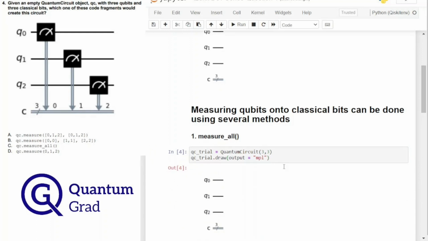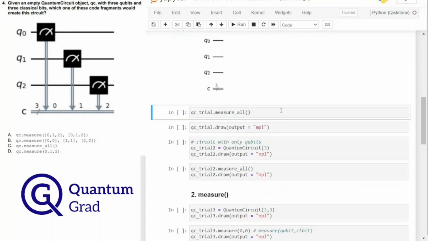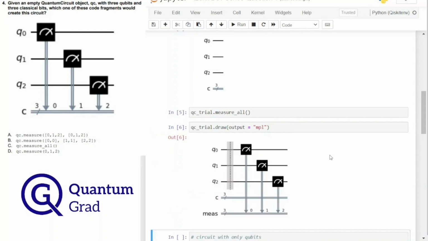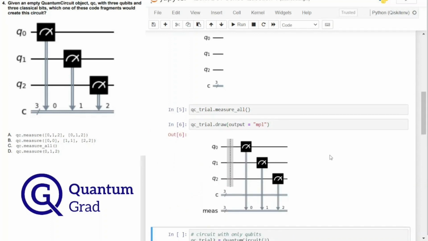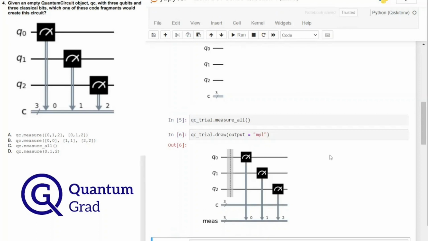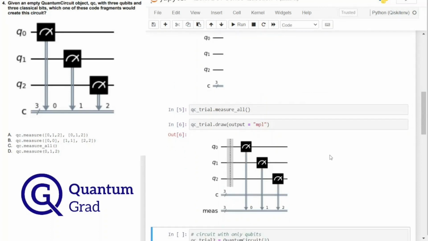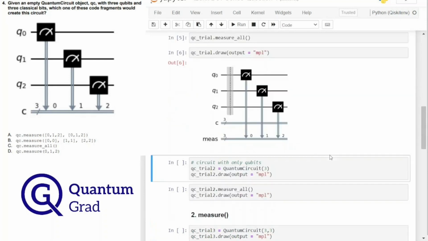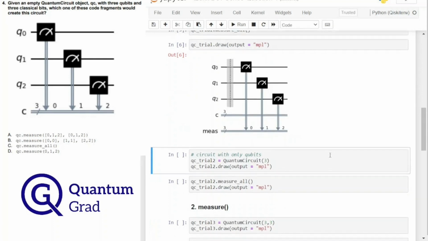When we use the measure_all function for this dummy circuit, we see this output. As you can see, the measure_all function adds a barrier across all the qubits, it measures all the qubits in the given quantum circuit, and it also adds an additional classical bit register.